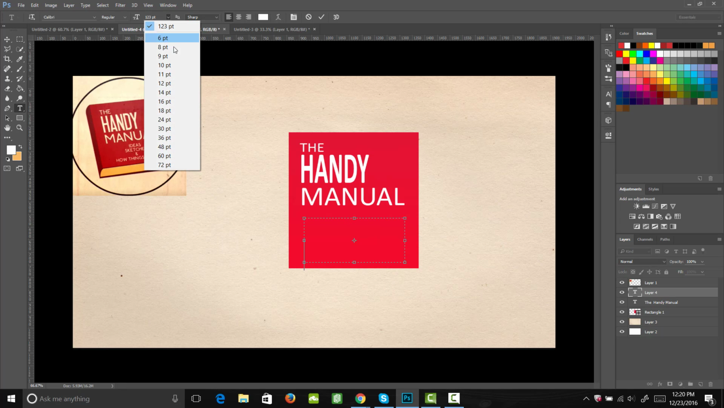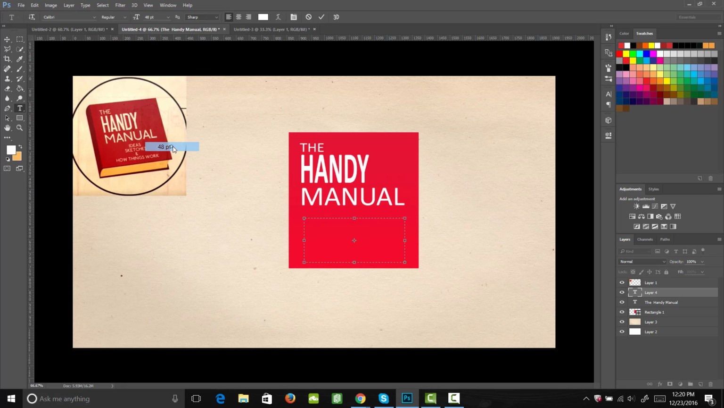And we want to bring our font size down to, let's try 48. And we'll go ahead and type out our text. So ideas, enter, sketches, enter, and how things work. Now you can't see it because we have our text spaced out too much, but if I go ahead and drag this down, it shows up.